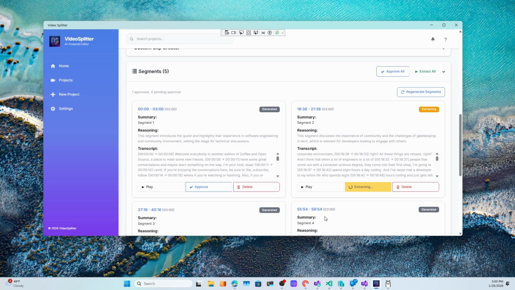So I can then click extract. And this is going to extract the video, and it's going to give me an option to open it and play it. So when that's done, it takes a second. I'll be able to open the video, and then after that, I'll be able to publish it to those different social media platforms that I want.